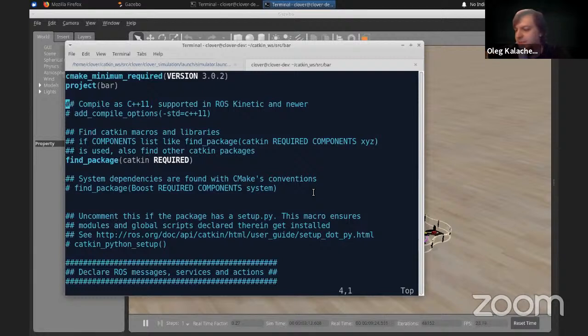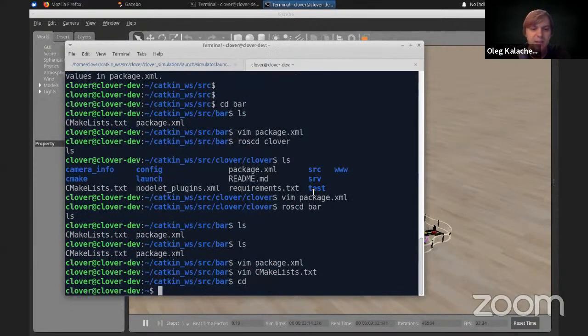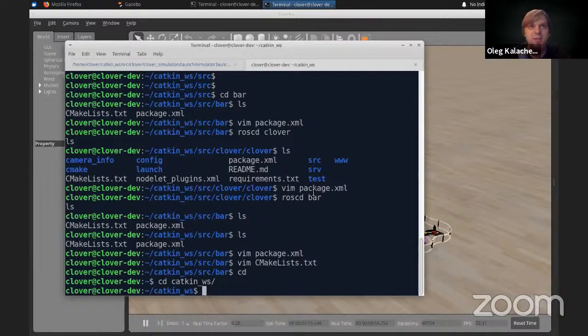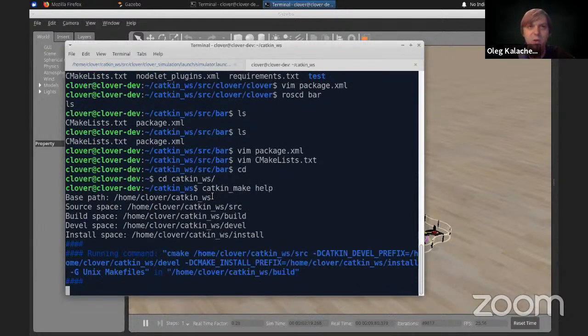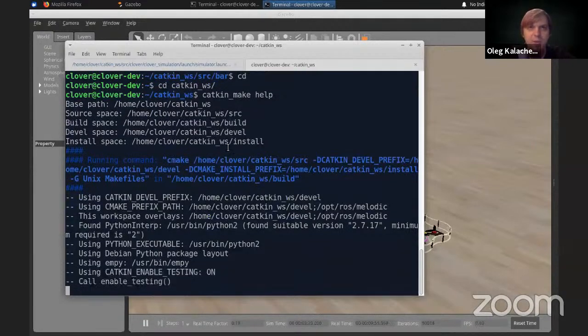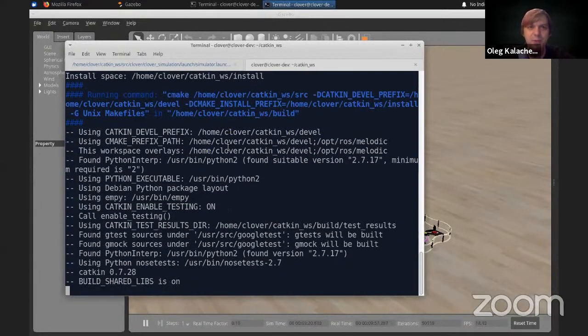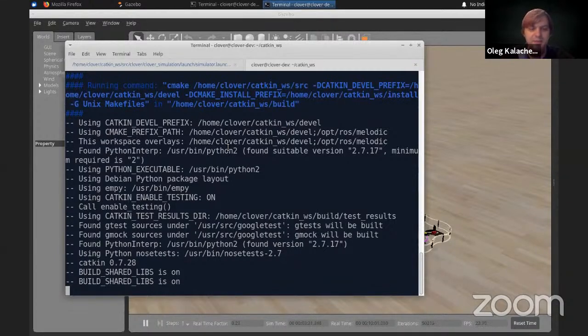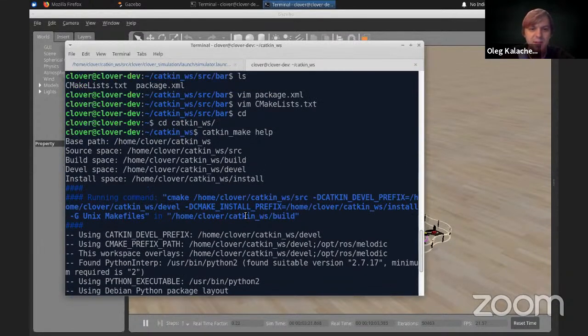And to build everything that the packages want to build, we use the command catkin_make. But I don't want to rebuild everything now. I use another target, which is called help. And this target will list all the targets I can build, all the targets that are exposed from ROS packages to be built. So let's run catkin_make help.